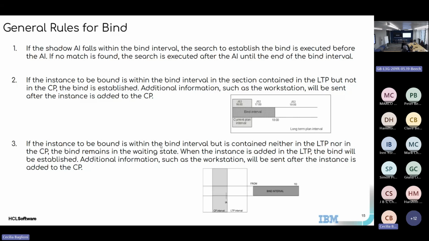Now I want to highlight the general rules for bind. Rule number one, which we have seen previously, is that if the shadow input arrival is within the bind interval, the search is always performed before the input arrival, and if no match is found, after the input arrival.